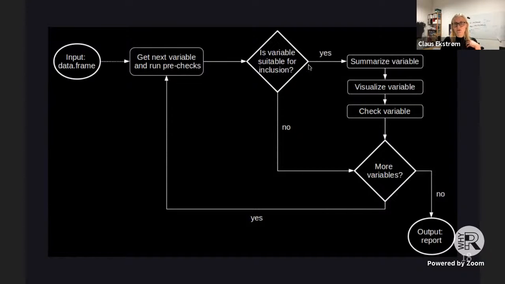But if they are supported, well, then we have 3 different steps of data documenting and checking, which is to summarize the variable, visualize it, and check it. And then when we've done that for one variable, we keep on doing that until we have no more variables. And then we pack everything up in a Markdown document and we render it to a PDF or a Word file or an HTML file.